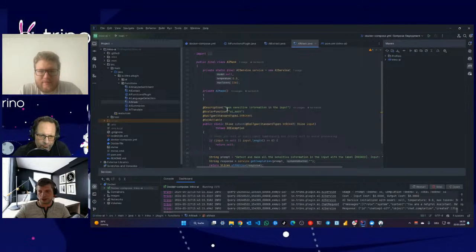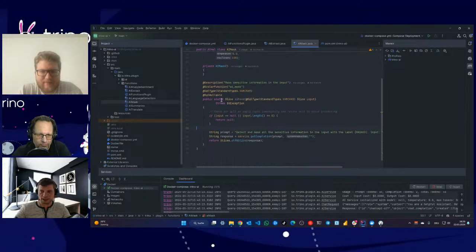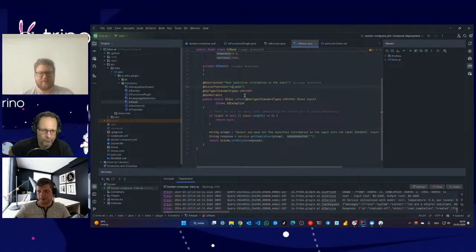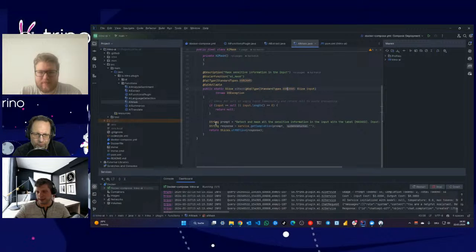This is all documented in the official Trino documentation. For example, if you want to implement a scalar function, it's already documented. You put your description for the function, then the function name and what kind of return type it has. On the LLM we usually return varchars, if it is nullable, and then your input, and then you can do your logic inside it.